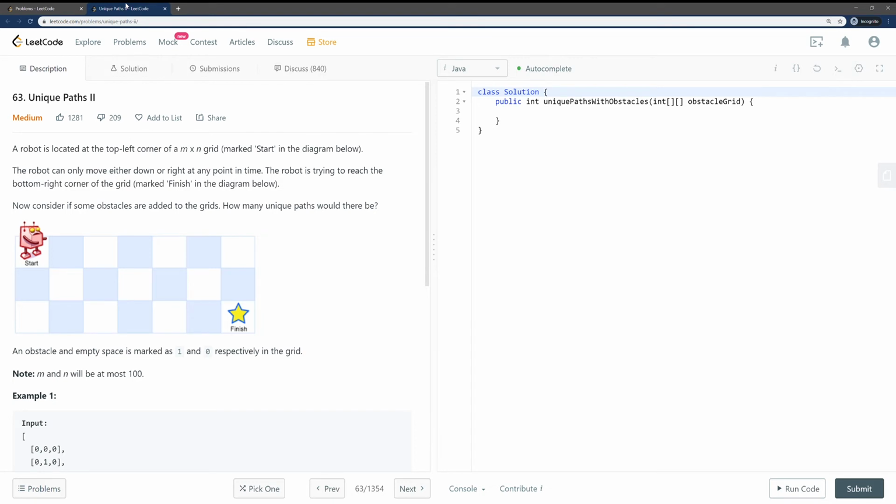In this video, we will solve another LeetCode problem, number 63, Unique Paths 2. This is a minor variation of Unique Paths 1. So I will add the link of that video into the description if you want to take a look at it at the beginning.